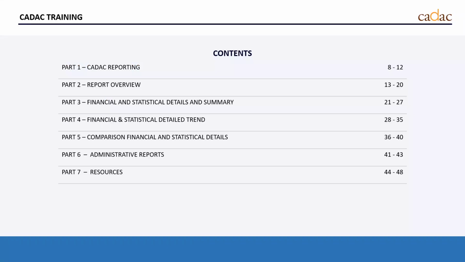Before we begin, I want to provide you with an overview of the content that we will be covering today. We will start by covering some of the key features of the new CADAC report and also touch on some of the differences between the new report and the legacy system. Then we will move on to part 2, which covers key aspects of using the report and some of the common elements and features contained within the new CADAC reports.